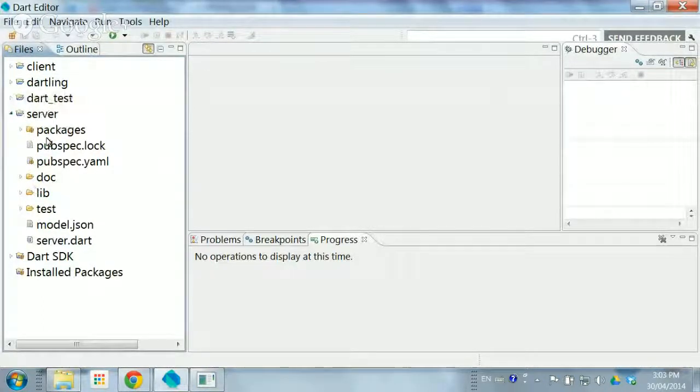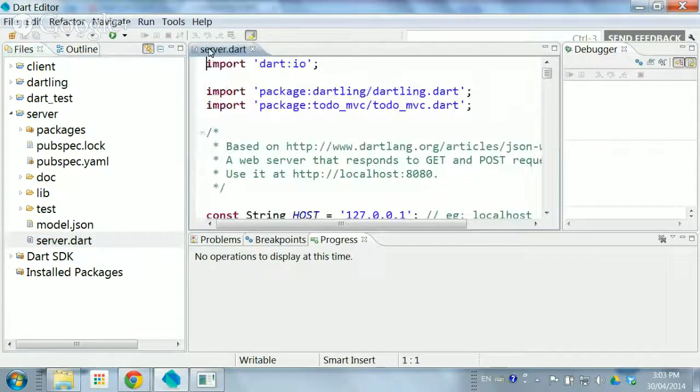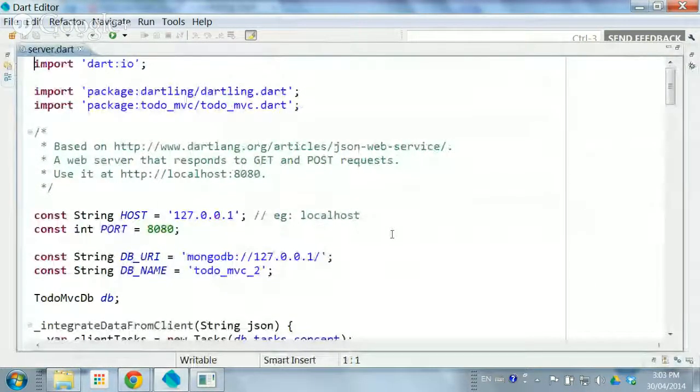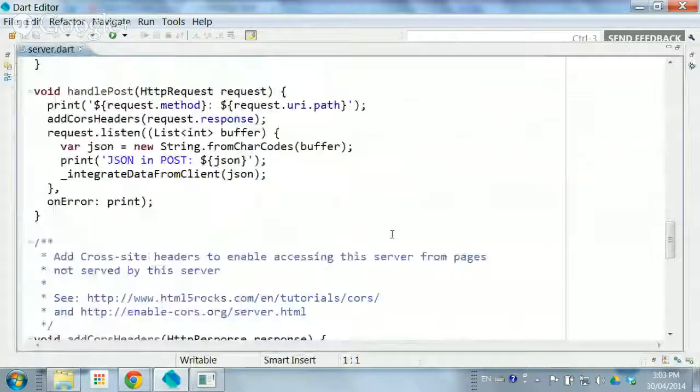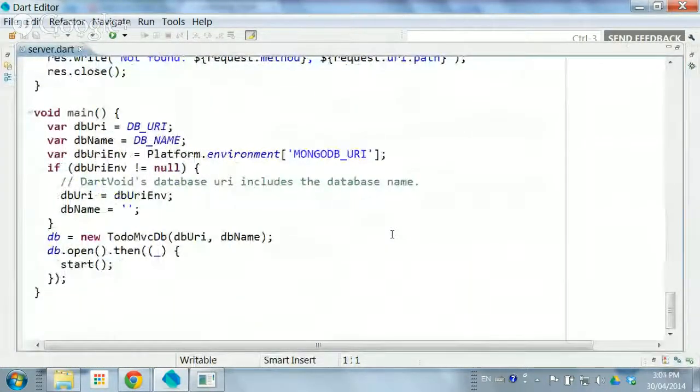But before I do that, I have to say that there is a small change from last week. Again, the requirement of Dart Void: the server .dart file must be in the server folder. So I removed the bin folder from the server, and this is the server data file. There are certain things that are parameterized this time in order to be able to use the server locally and also at Dart Void.